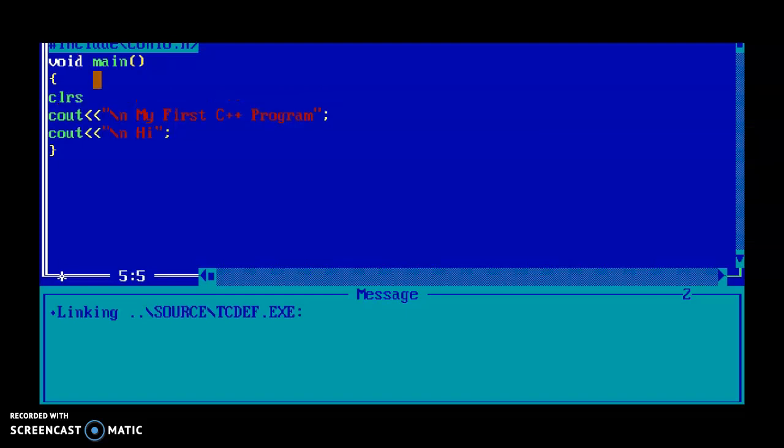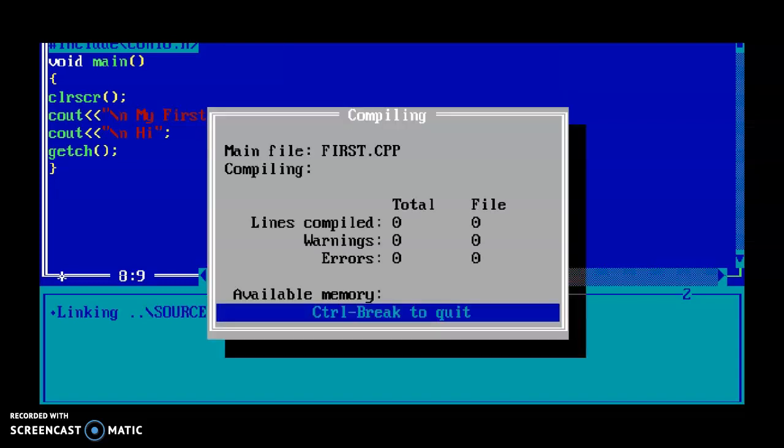And when the program starts, I will be giving a command clrscr. Clrscr stands for clear screen. And one more function I will include over here, getch. Now, what is the use of getch? You will come to know in a short duration of time.